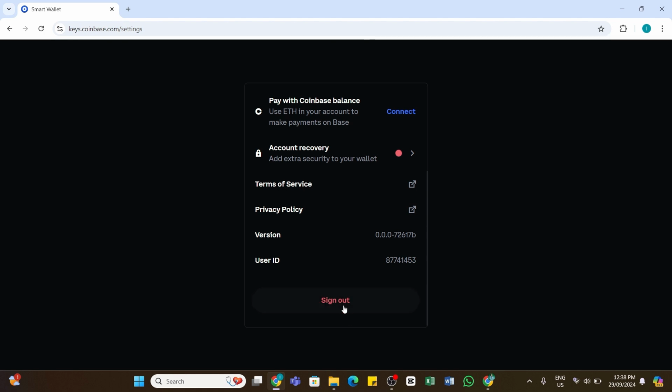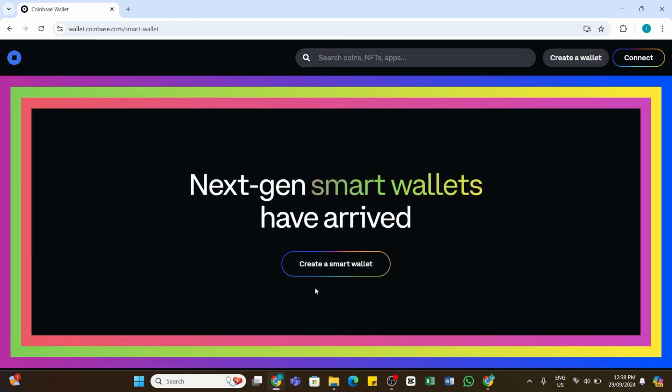Now you will need to click on this sign out option. Click on sign out and after a while you will see you have been successfully signed out or logged out from your Coinbase wallet. So by following these steps, you should be able to log out from your Coinbase wallet on your desktop. I hope this tutorial was helpful.